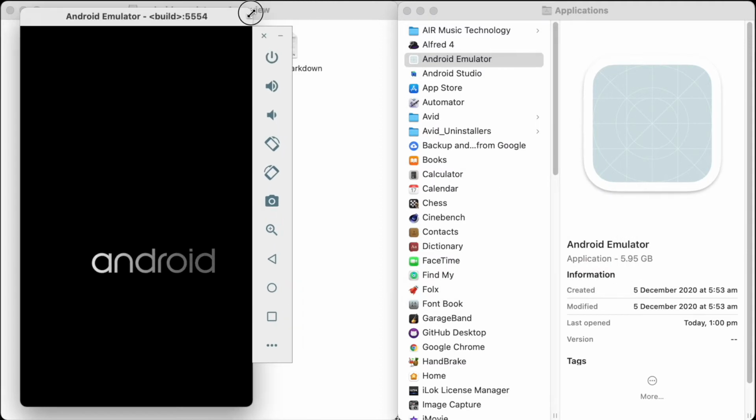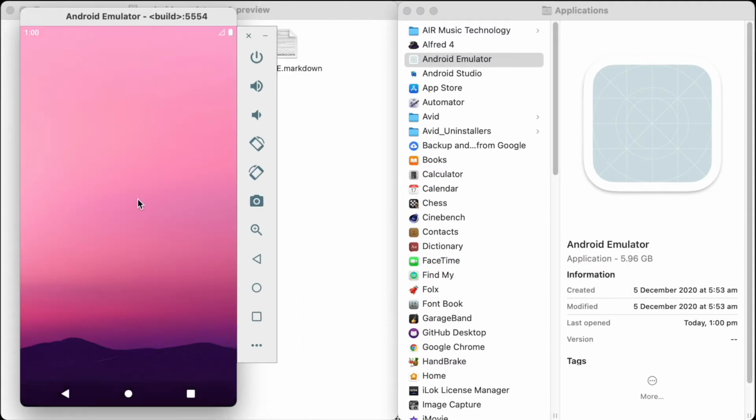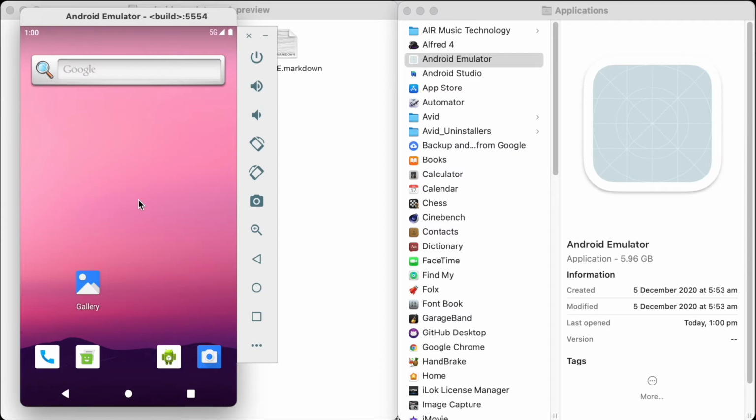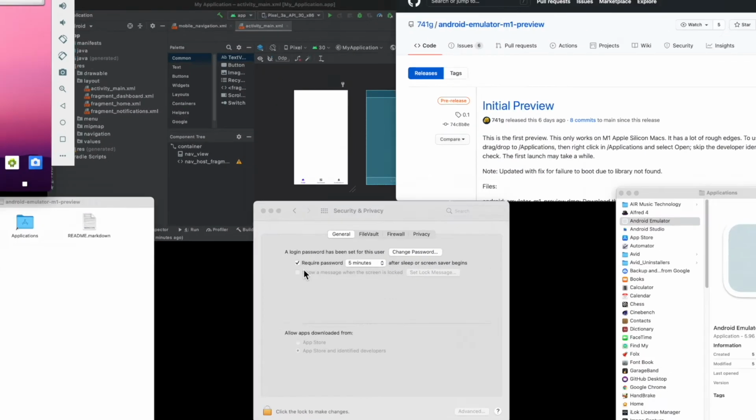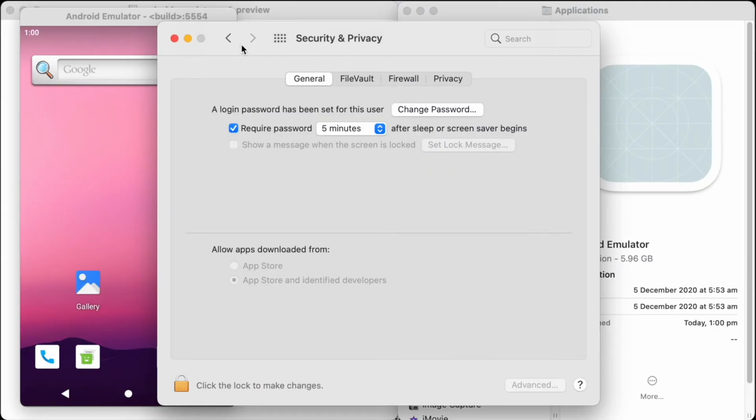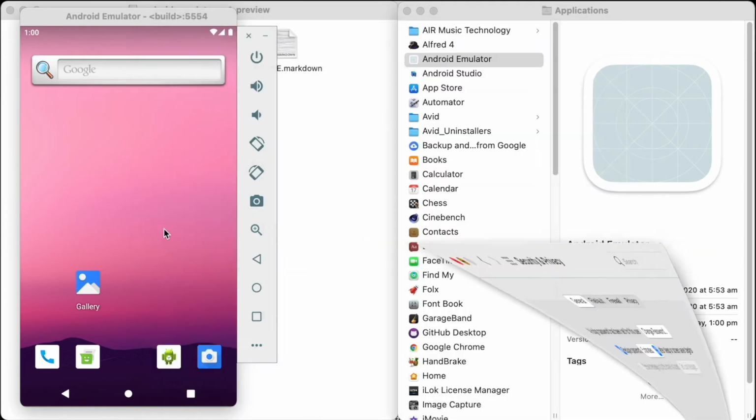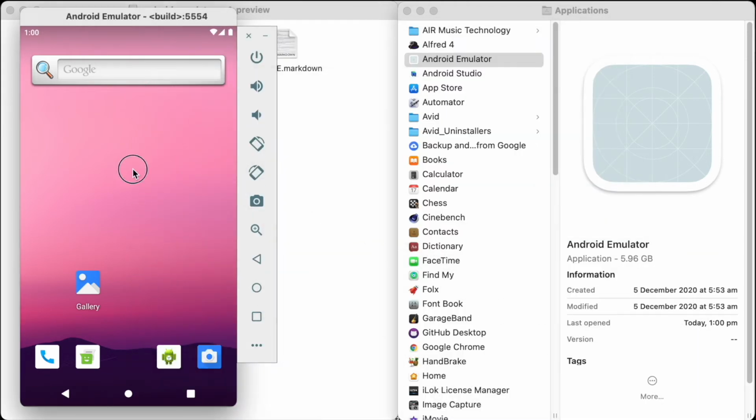I'm going to make this a bit smaller. And by the way, when you run this for the first time, you probably get the error of the unknown developer. And to get that going, you need to go to Security and Privacy, and it gives you a button here that says Open Anyway, and you just click that and it starts up the emulator. So we have the emulator running.